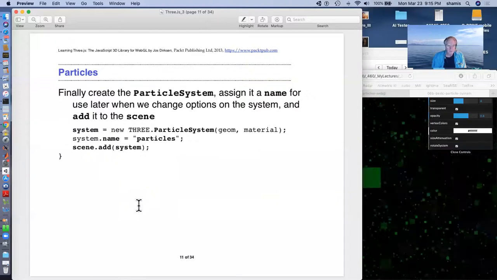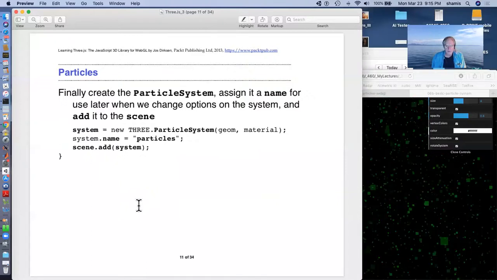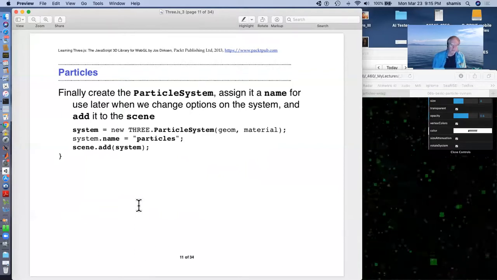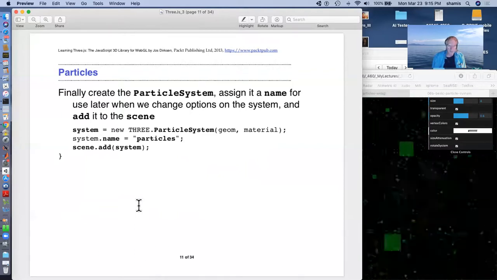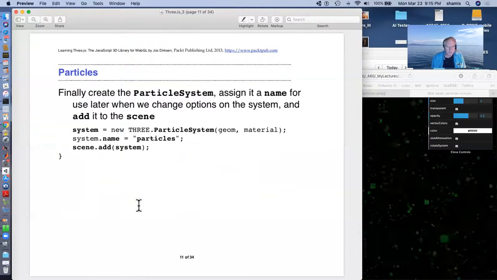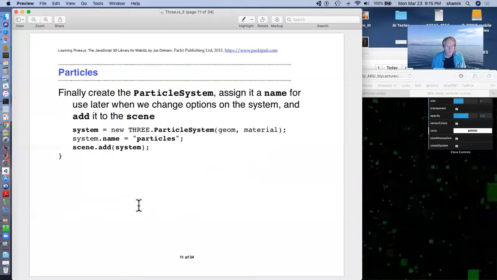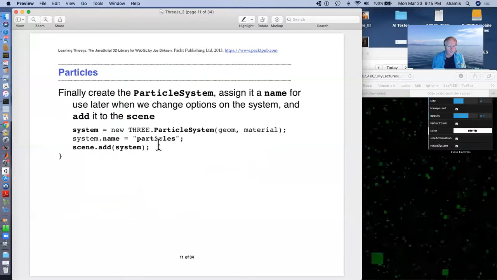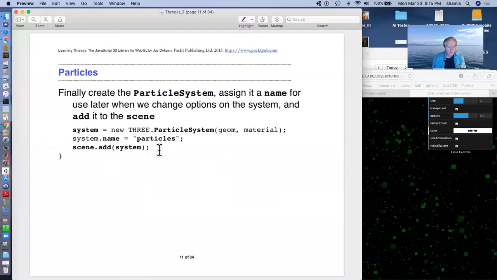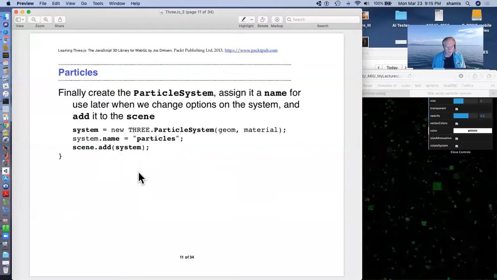So system is a new particle system with the geometry that I just established that has the vertices and colors in it, and the material that has the various properties that I'm going to fiddle with in that menu over there on the side. And for reasons that'll become apparent later, I'm going to give it a name too, particles, and add it to the system.